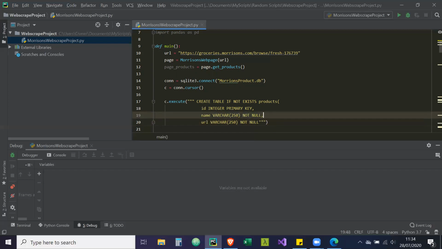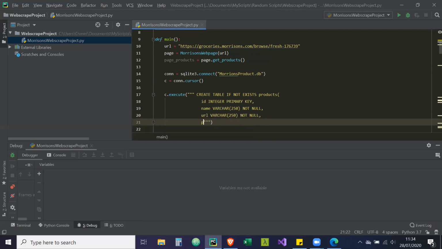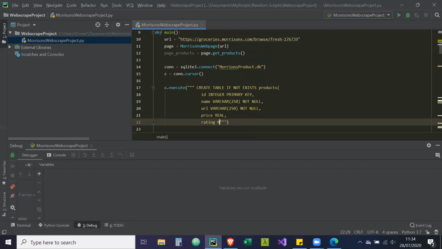Sorry, there should be a comma here, and then another comma here, and then the price, we're going to make that a real, so it has decimals, and then the rating, not that it matters for SQLite, the rating is real. So one more thing, our bracket disappeared, our close parentheses. So we're going to put a close parentheses here, and that's the command we're going to execute. So this will create a database in this project file.